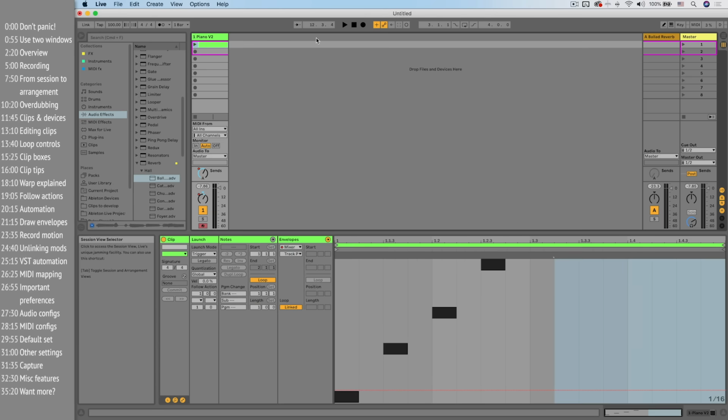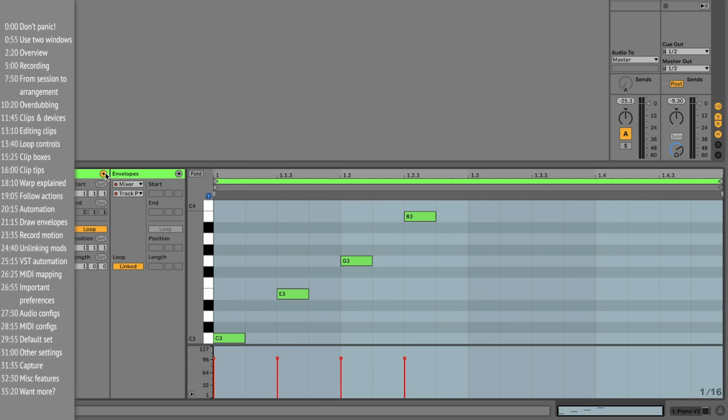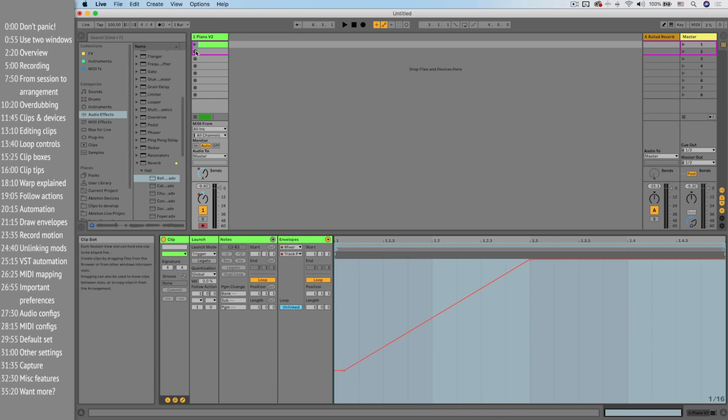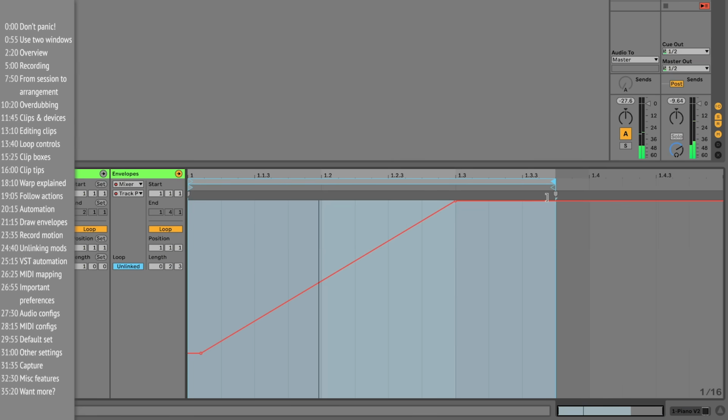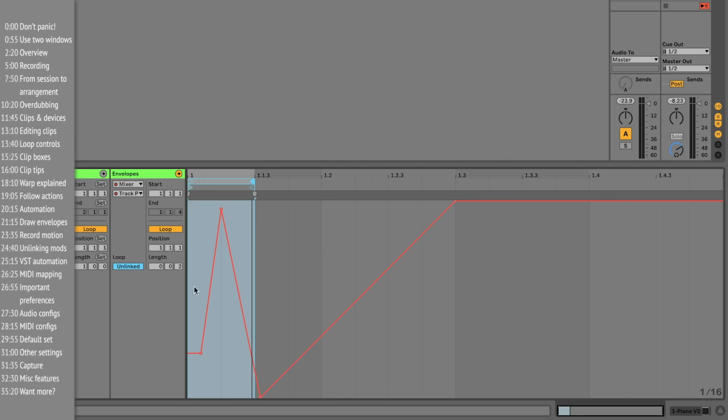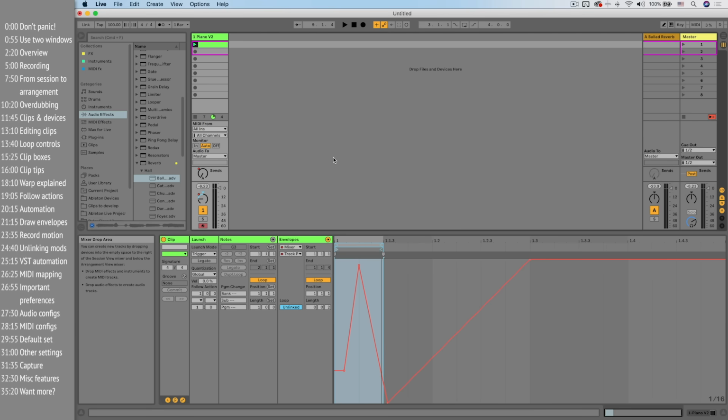One final nice trick about automation loops is that they don't need to be as long as your MIDI loop. So this is 1 bar, and if I go into my envelopes and unclick linked, I can go ahead and make my automation loop as long or as short as I want. Let's do some wild panning here. This is a really nice way to create your own custom LFO or low frequency oscillator or modulator for any parameter you want.